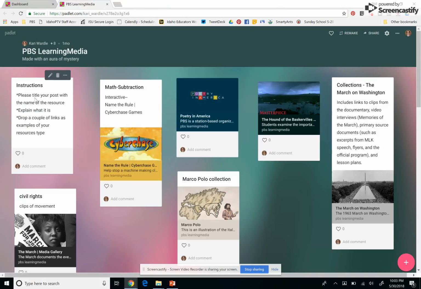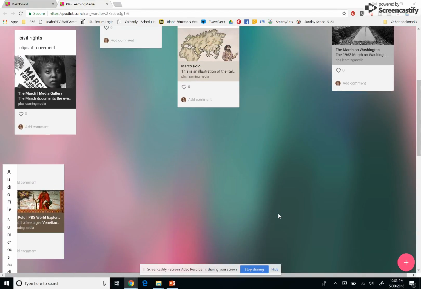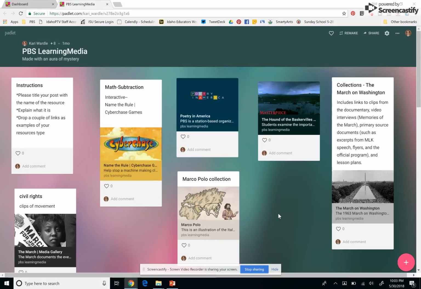And these are my instructions. So I posted that and gave them instructions, and they were supposed to explain it and then put a link in there. And I love that this is one of the ones that followed the directions. And then I can click on these links and it'll take me right to those web pages. So these are ones that the learners posted to this. So that's what it looks like.